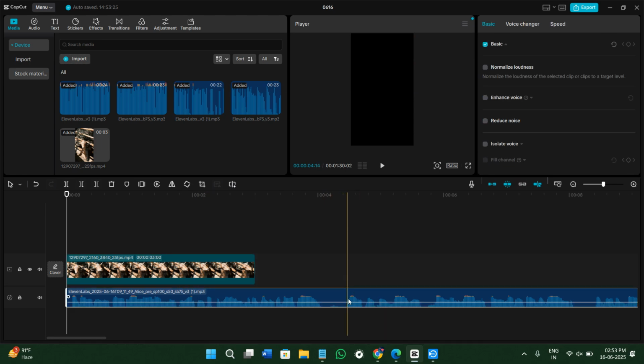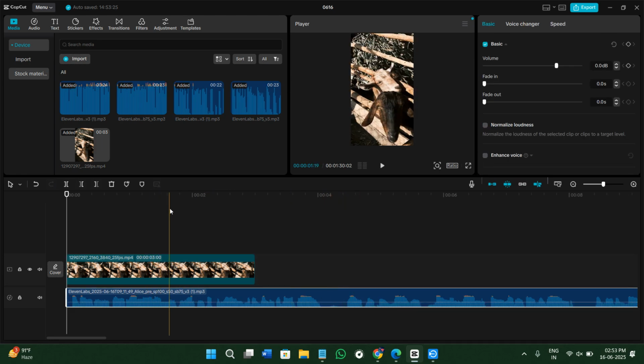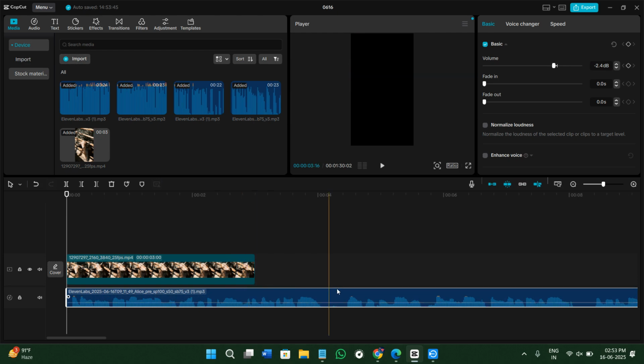You need to tap on the voice clip, and here you can reduce the background, or you can simply use the fade in and fade out feature that is available in CapCut. You need to apply subtle reverb or EQ in CapCut for the audio effects.